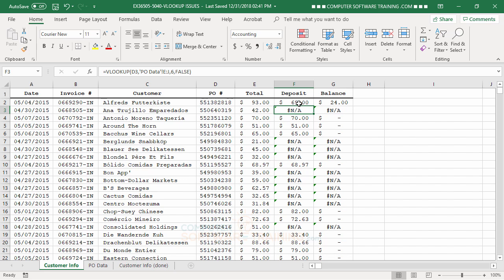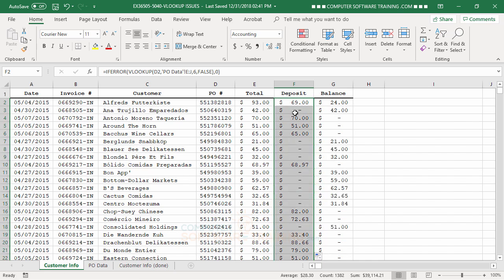Now it doesn't look any different there because that one was fine, but now we'll go ahead and double click this to copy it all the way down, and there we go. The way I have this formatted is zeros show up as little hyphens, but other than that, it's working perfectly. So that is how you fix it, all right?